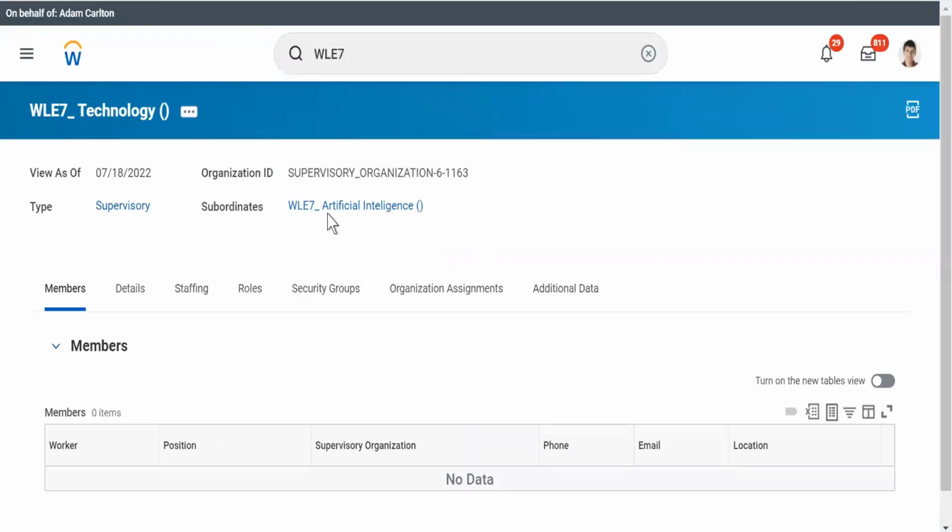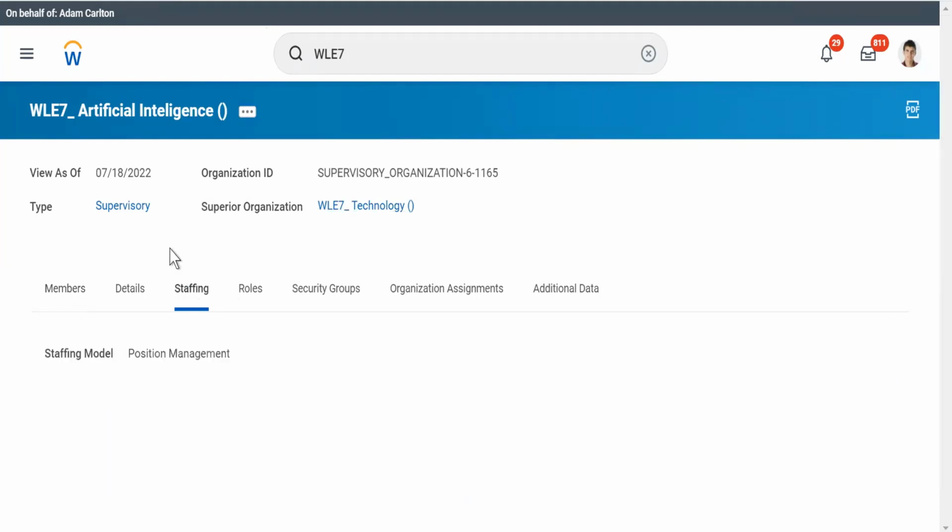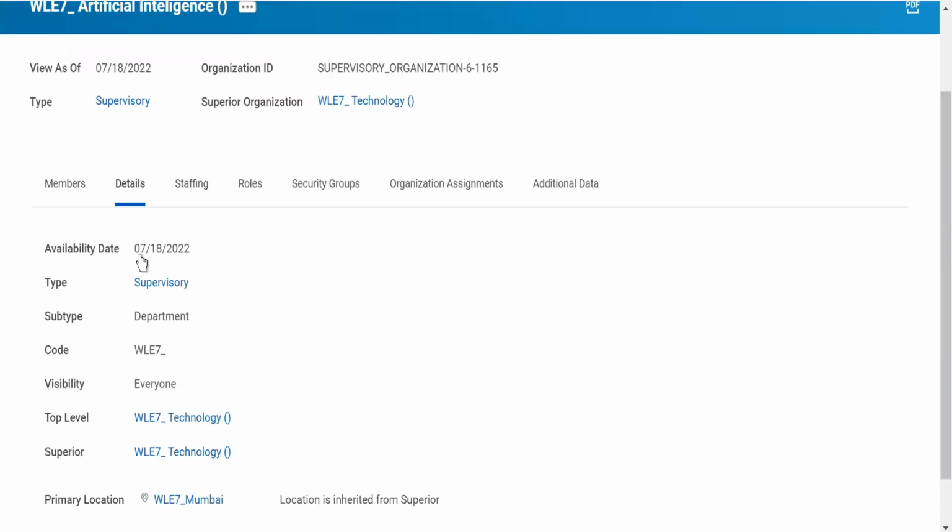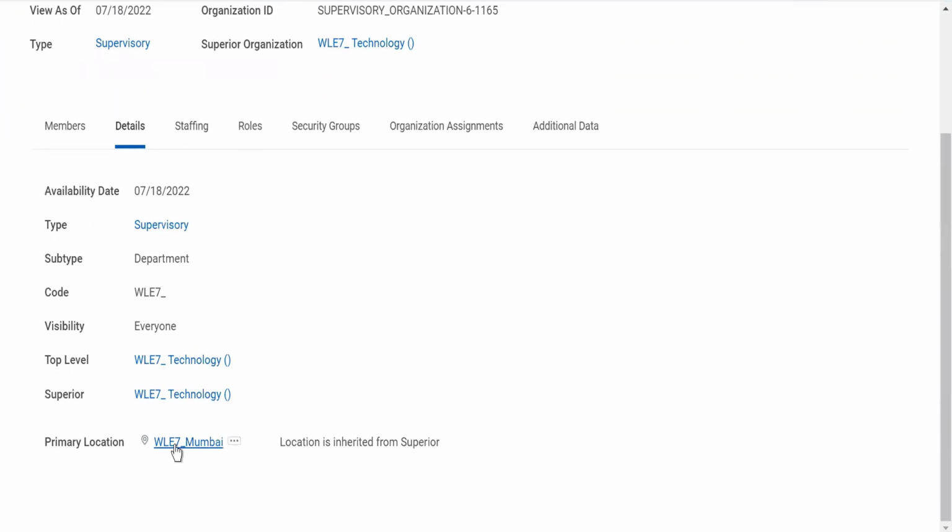You see, now I have the subordinate. The other subordinate is also created. ERP is also created. It will be available by tomorrow. Now when I go into this subordinate, see, it says superior organization. I have the staffing, which is position management. Then in the details section, you see what it says: primary location, Mumbai, where it says location is inherited from superior.